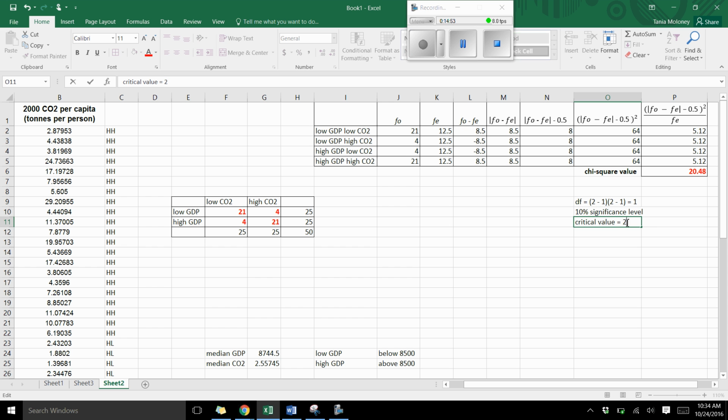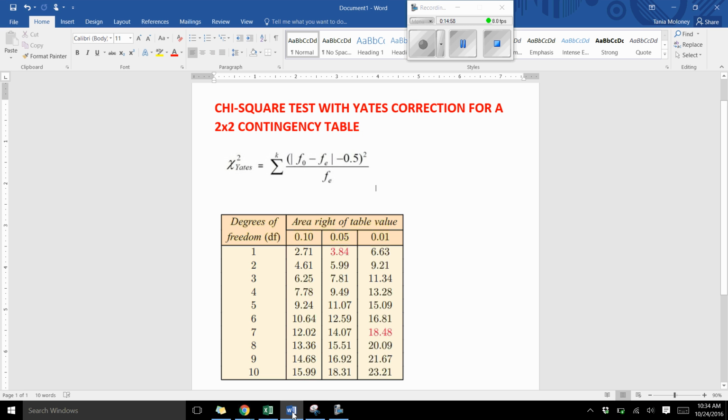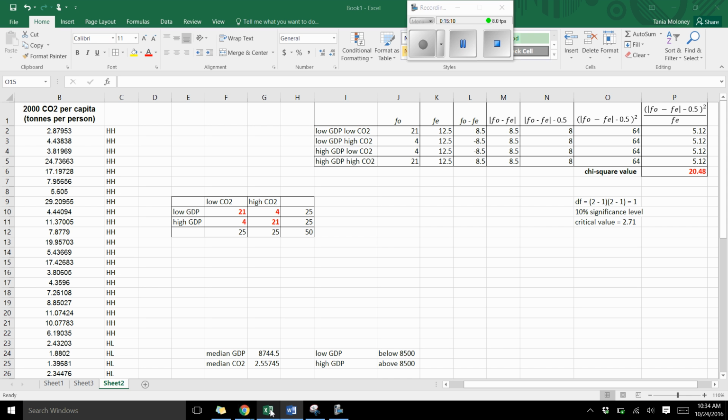2.71. So just looking out of interest, if I had chosen 5% significance level, then 3.84 would be my critical value. If I chose a 1% significance level, then 6.63 would have been my critical value. And remember now we compare our chi-squared value to our critical value. And our critical value is 2.71, our chi-squared value is 20.48. Our chi-squared value is greater.